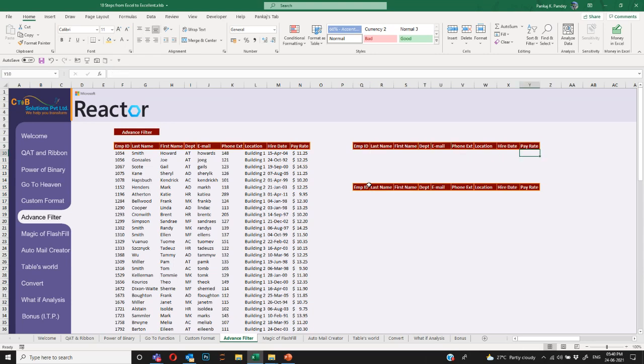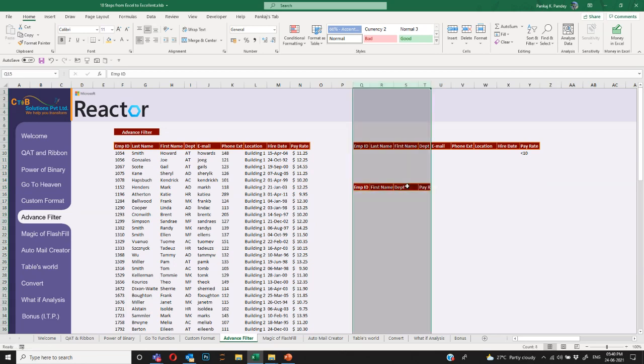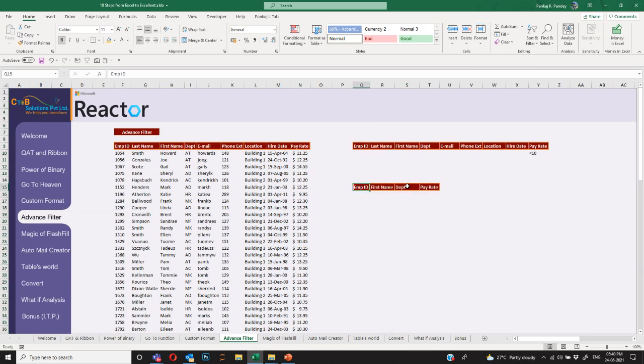I'll say I need the people with less than $10 pay rate, which means whoever's pay rate is less than $10, I need those people, so that I can look into that profile and provide them some hike. And I don't need all of the detail. All I need is employee ID, the first name, their department, and their pay rate. The rest of the details I don't need. These are the 4 details I need, and the criteria is less than $10.